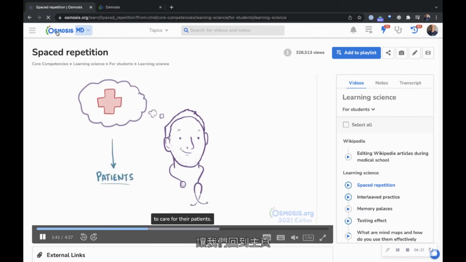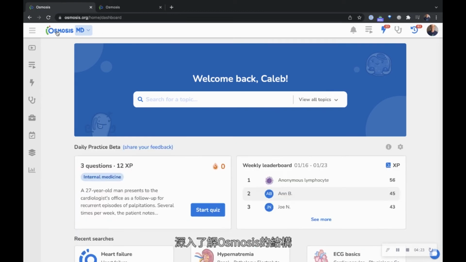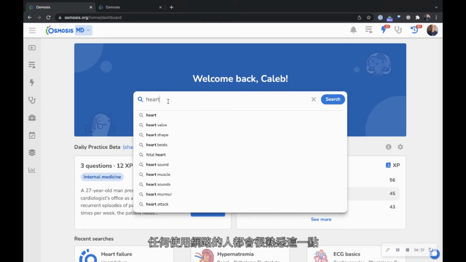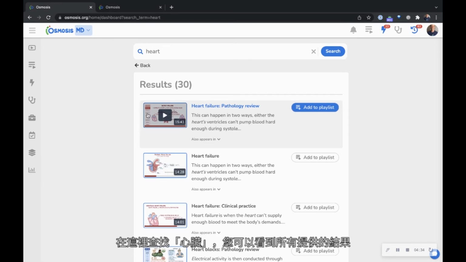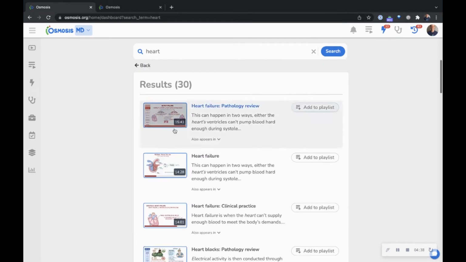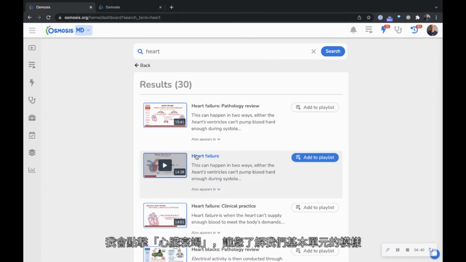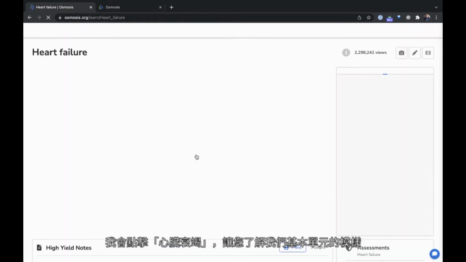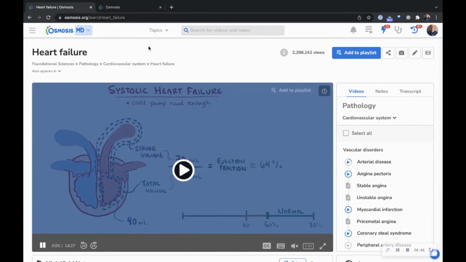Let's go back to the home screen and dive into the anatomy of Osmosis and all the different interfaces that students can use. So the first interface they can use is the search bar, and this is going to be familiar to anybody who uses the internet. I'm just searching for heart here, and you can see all the results that I have on offer. I'll click into heart failure to give you a sense of what our fundamental unit looks like.